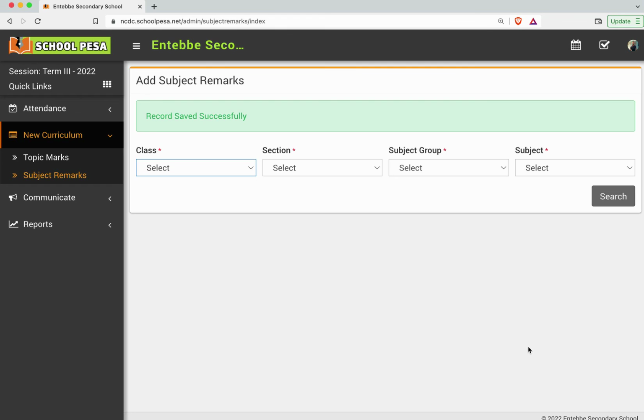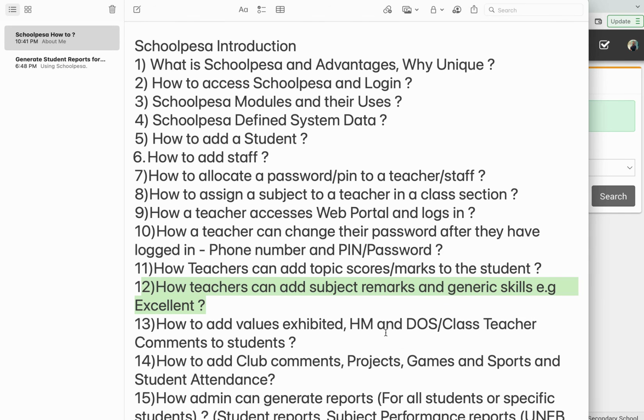Yes, that brings us to the end of this tutorial, and in the next tutorial what we shall be covering is how to add values exhibited, and the overall class teacher comments to students.